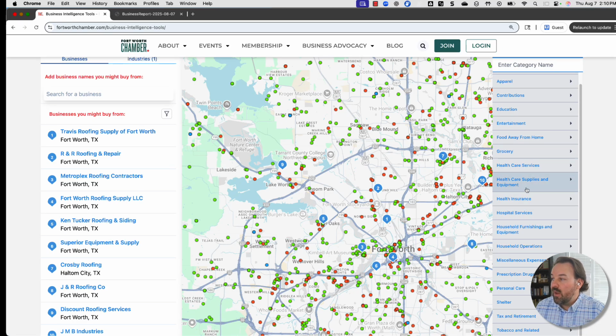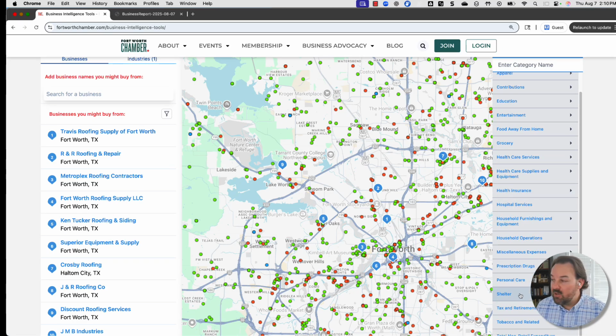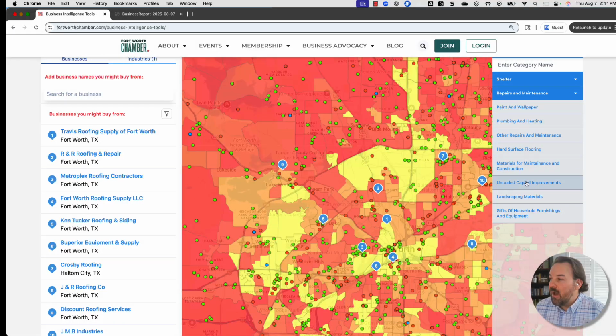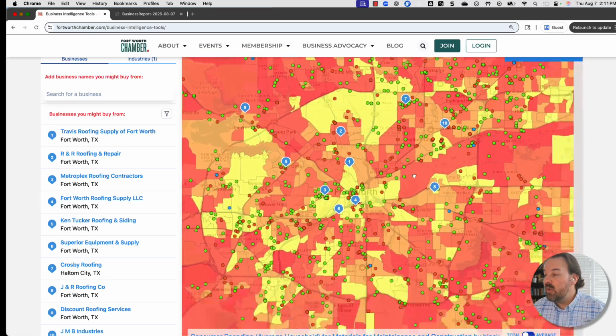So grocery, healthcare, health insurance. I'm going to be in shelter since I'm a roofing contractor. I do shelter. It's going to start showing me what people spend on shelter. And then I can come here and do repair and maintenance. And I've got these different options. I'm starting to drill down into very niche categories of retail spend. So if I do maintenance, materials and maintenance for construction, it's now going to show me where those spends are.